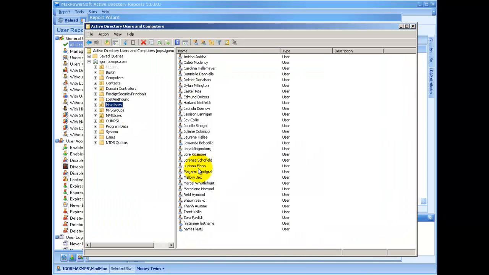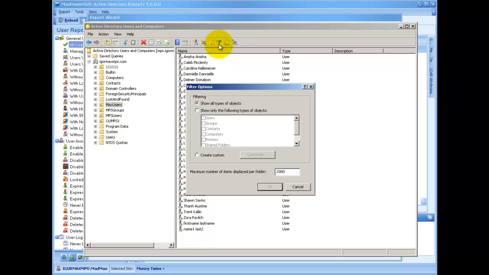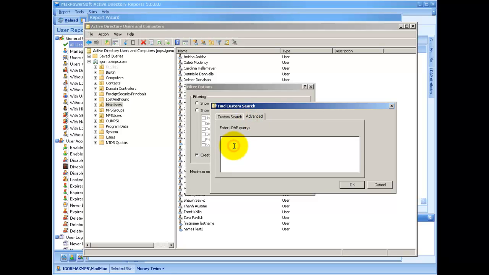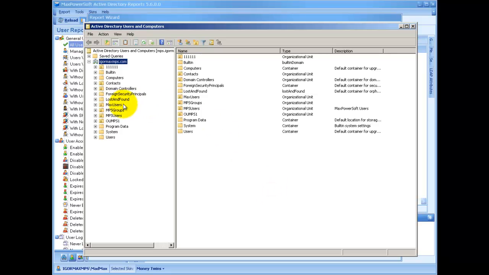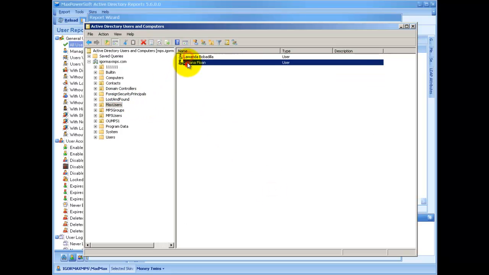Let's go to the Users and Computers area, where you can see that by default we have all our users. So now we're going to go ahead and do a custom filter in here. Let's go ahead and press Control P, as you saw. We put it in there, run it, and there's our two users. And that's it.